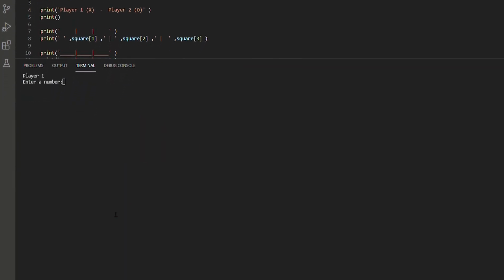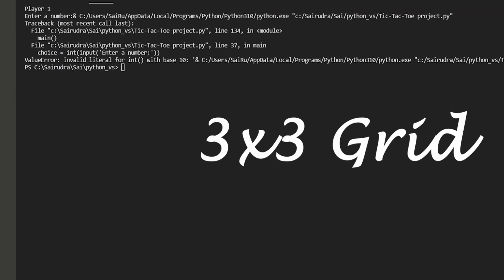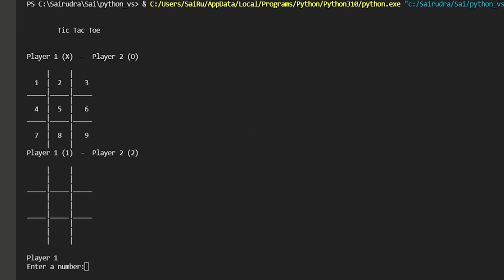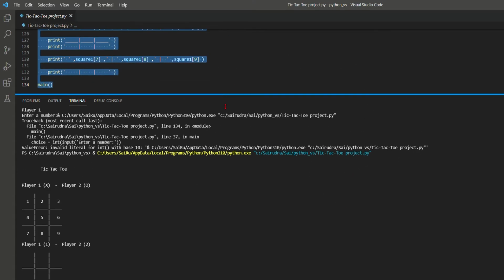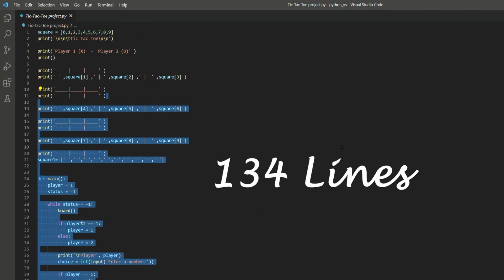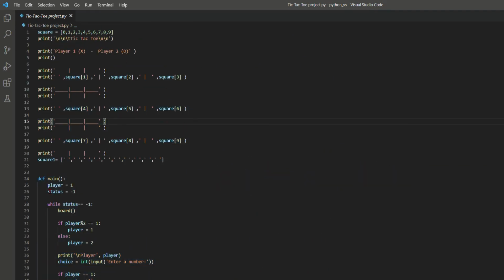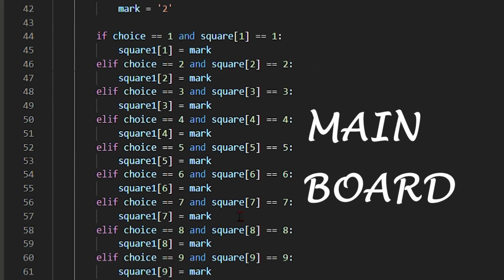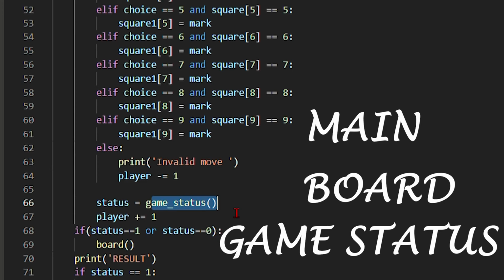A 3 by 3 grid looks like this. This is the 3 by 3 grid which I have taken in my program, and this program was finished in 134 lines. There are three important functions in this program. The first one is the main function, the second one is the board function, and the third one is the game status function.